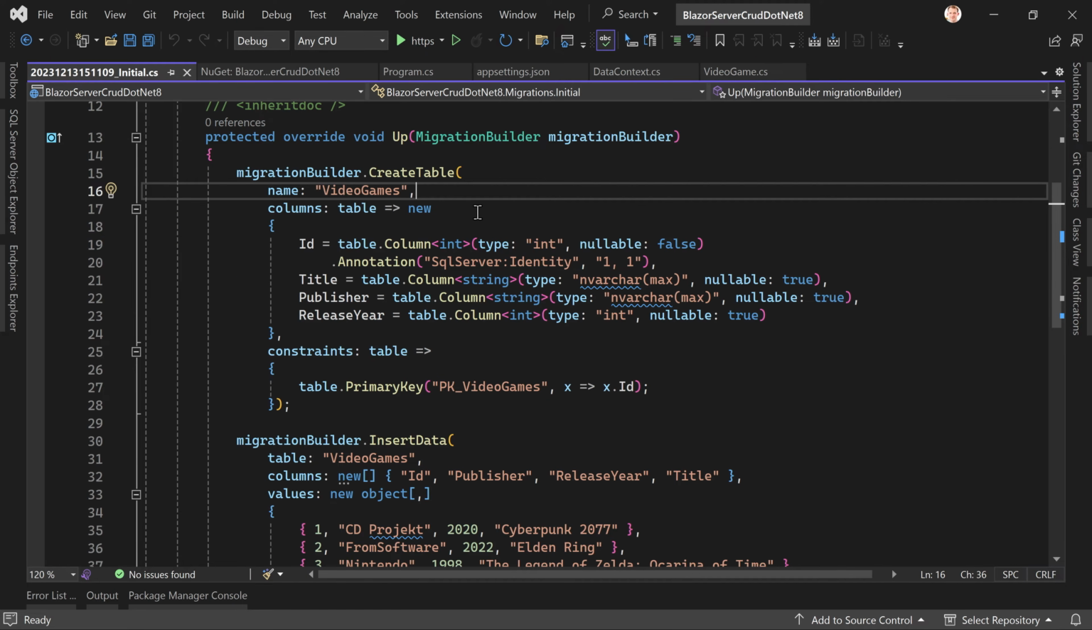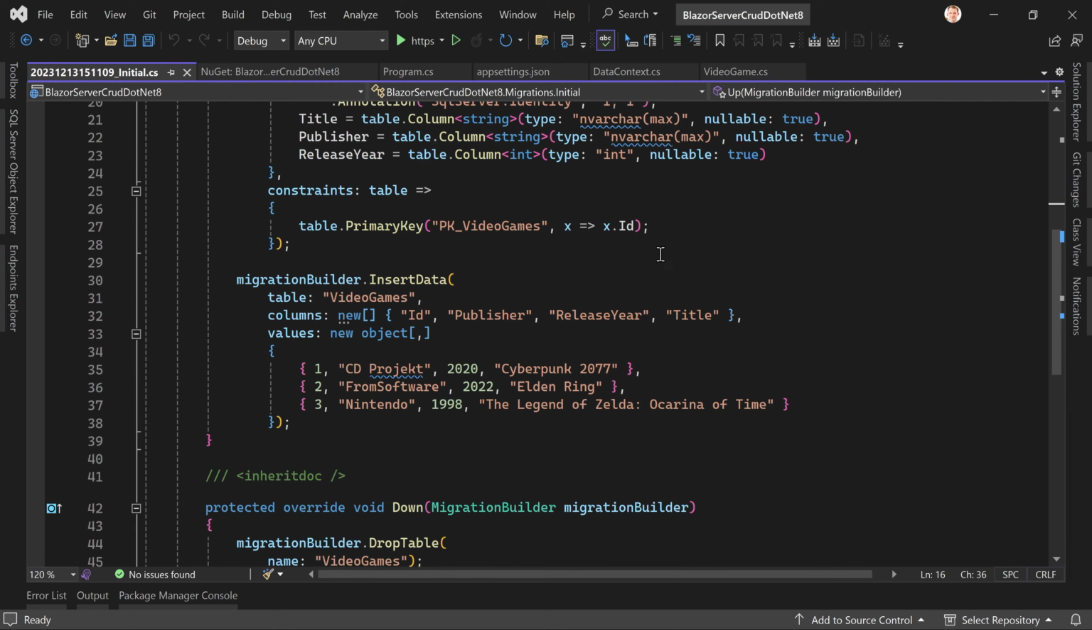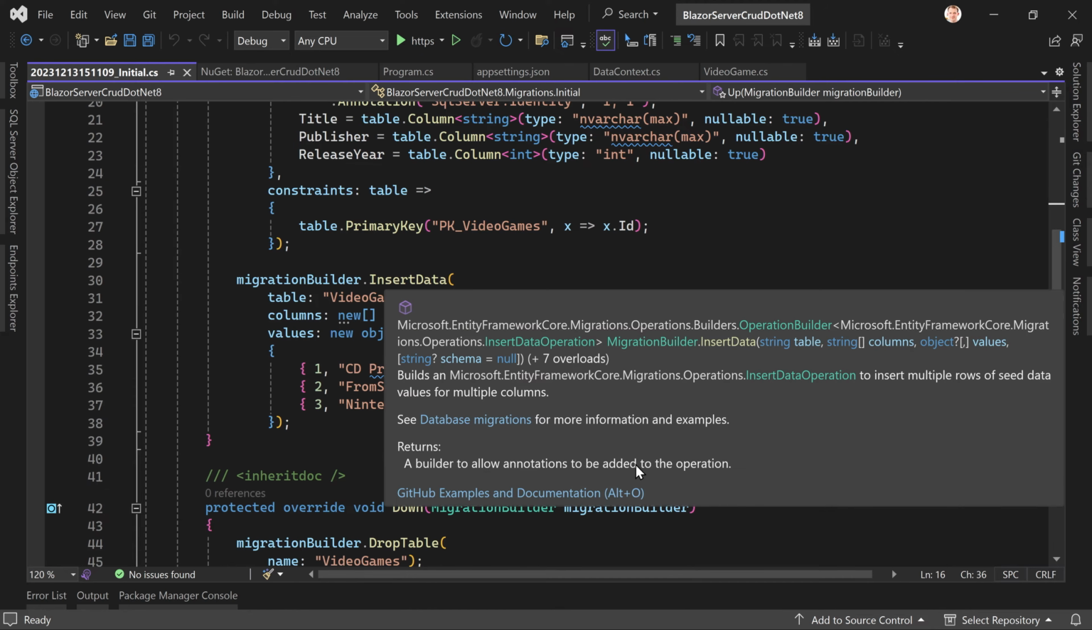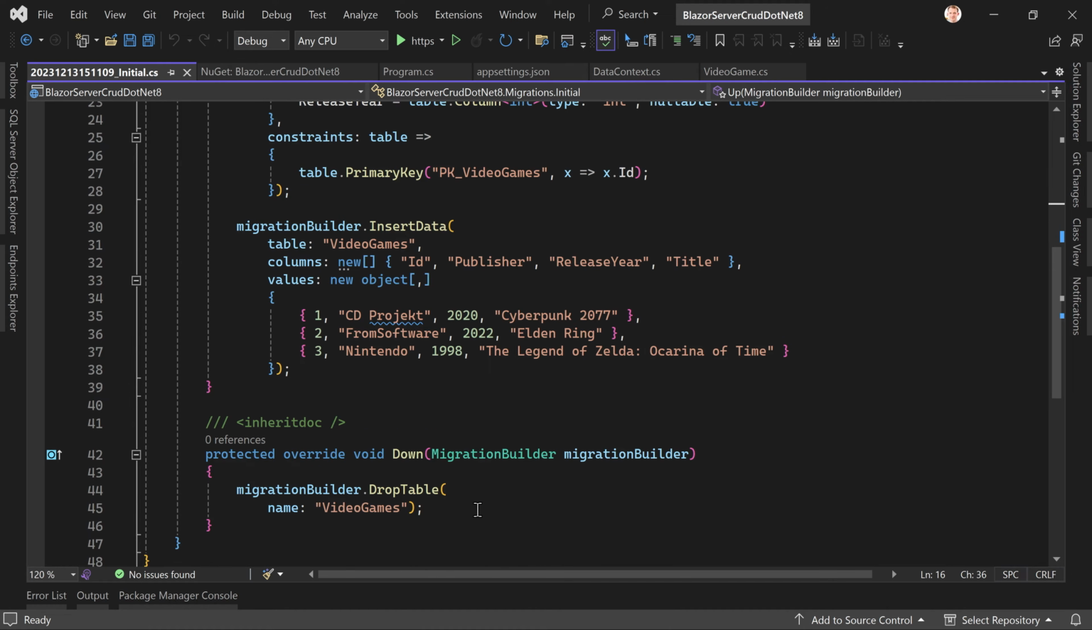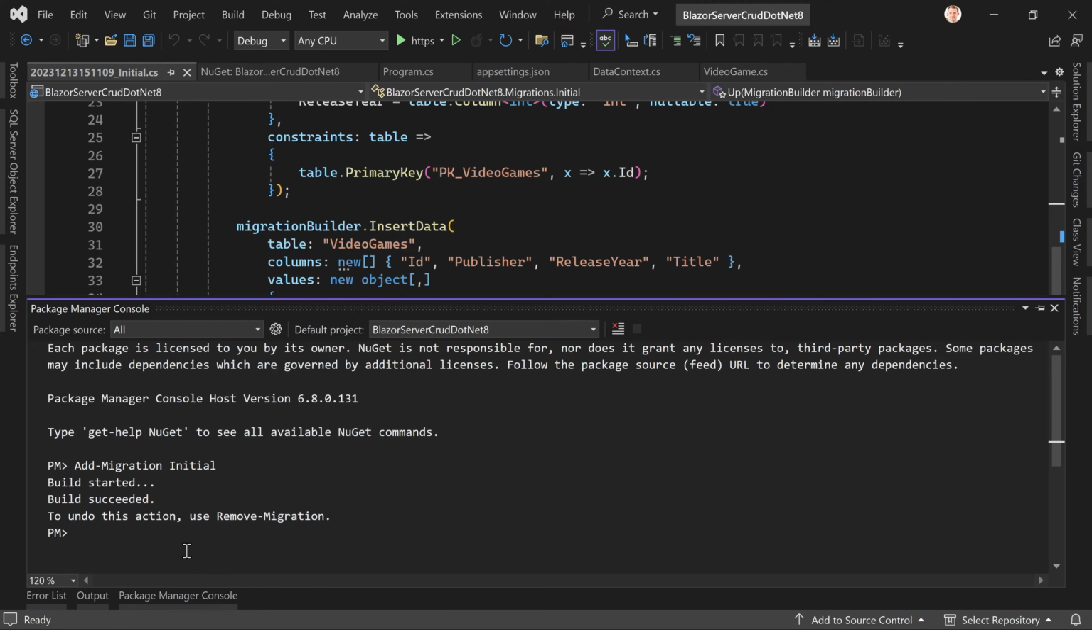And this just means when we apply this migration, we will create a new table called video games with all our columns, auto incrementing the ID, and also already insert some data. And in case you want to roll back, we just drop that table. I say this is great. So now we run the command update database.